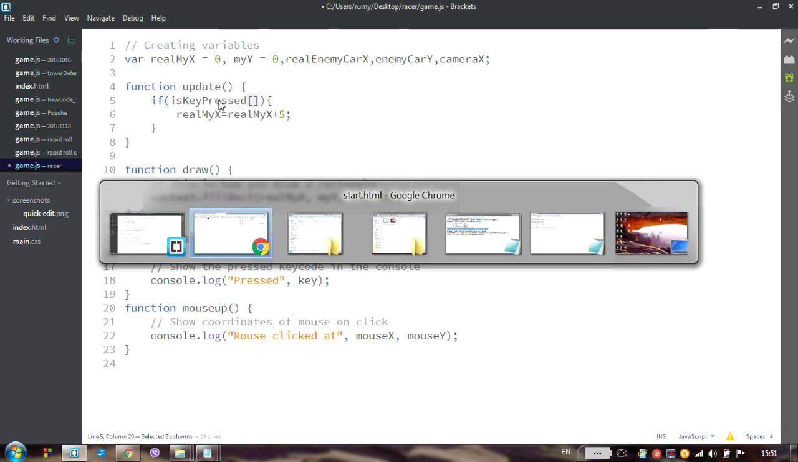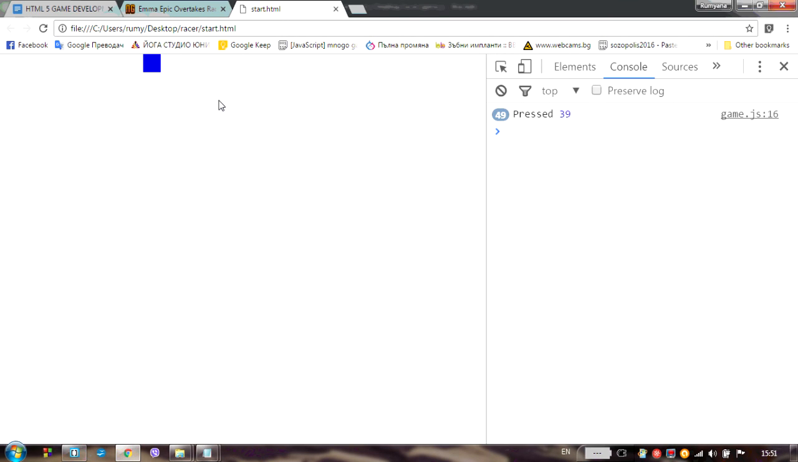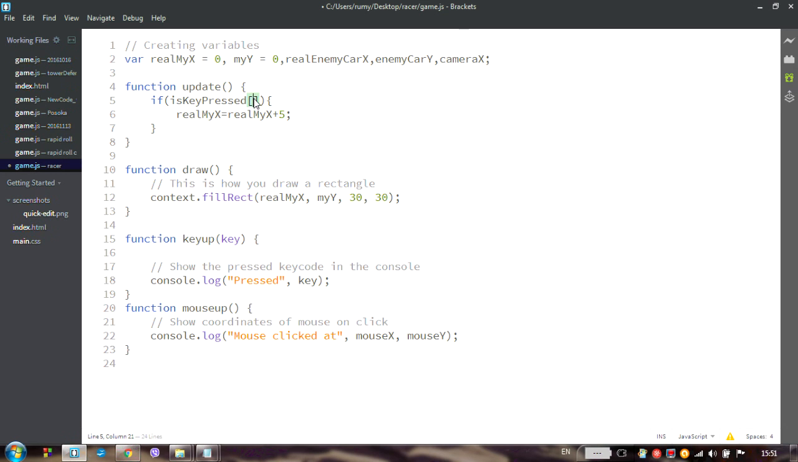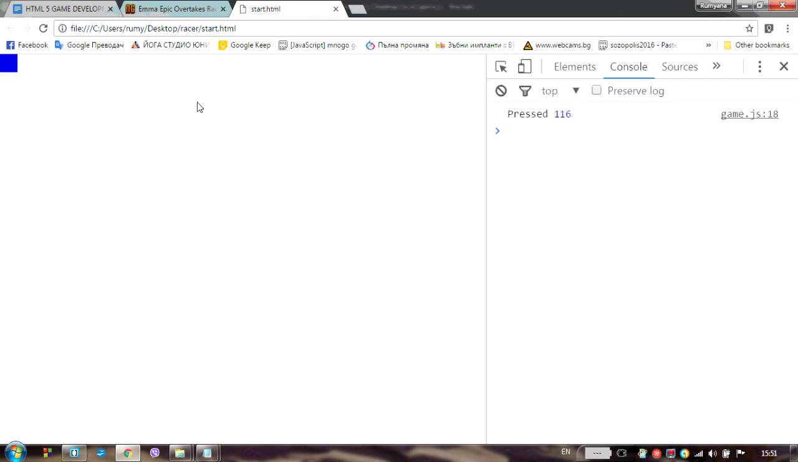And how to know which key we care about? Well, we can press it again and again and again. I'm pressing right arrow, and I can see that its code is 39. So here in the square brackets I'm going to write 39. And now there is going to be something much better. I don't have to press really rapidly the right arrow key, but instead I can hold it, and while I'm holding the right arrow key, the player is moving right.